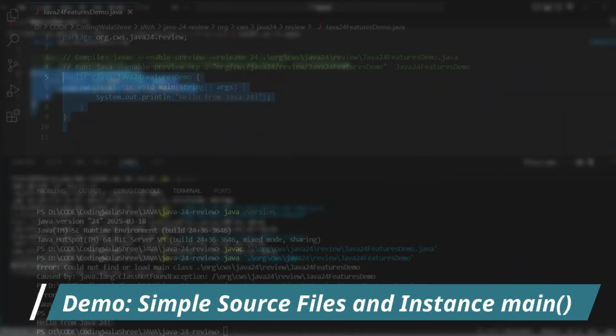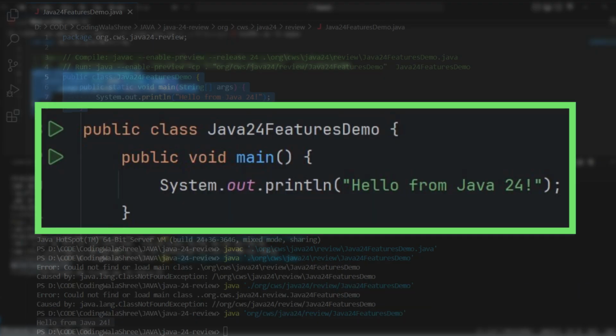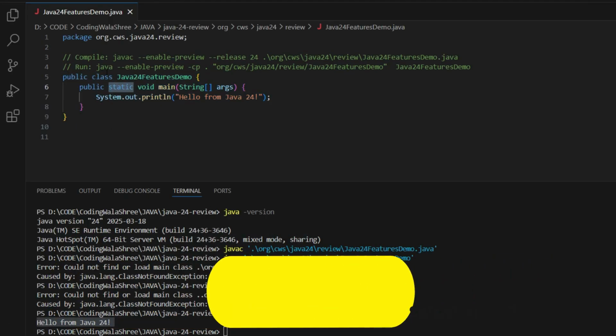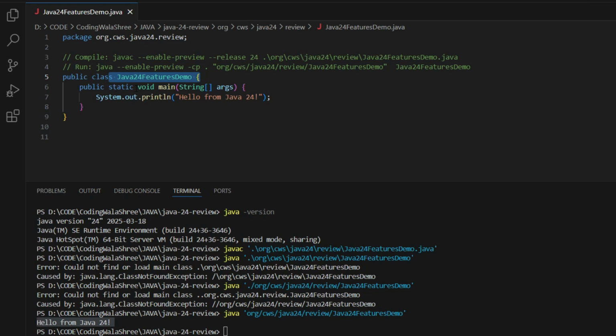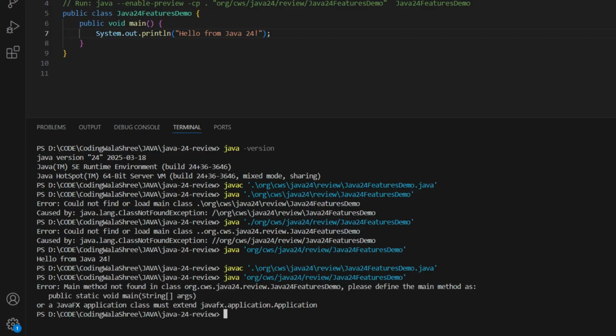Let's talk about this feature, simple source files and instance main methods. In this feature, Java has lifted the restriction of the main method being static. So you can have instance main methods. So this is a class, and what do you mean by an instance method? It is not a static method, right? And let's see if this code works. If I do javac, it compiled correctly. Now I'm just running this. What it says is main method not defined in class. Please define the main method as public static void main.